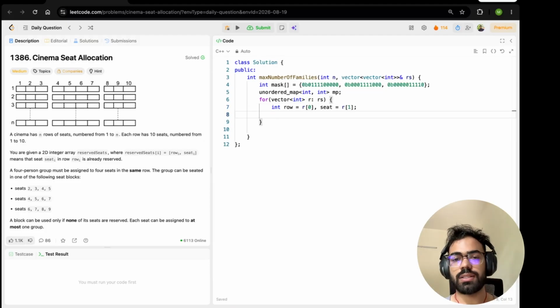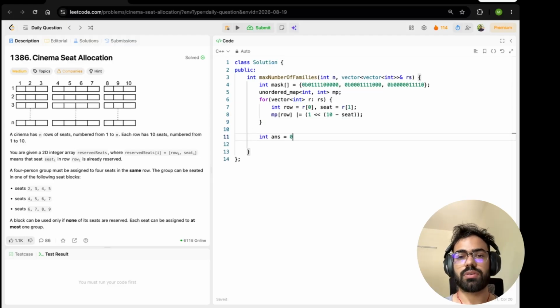Now we have to set this, so we'll do map of row OR equals, we have to take the OR operation with 10 minus seat. That will set it. Initially the answer will be, as we have seen, N minus whatever is occupied, multiplied by 2, and then we have to return the answer. But now for each row, we have to loop over the map.